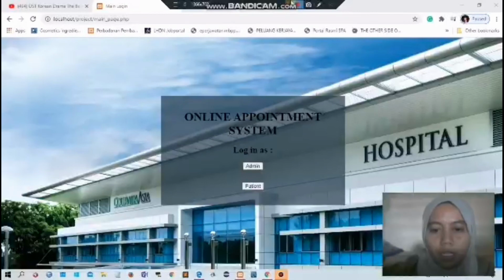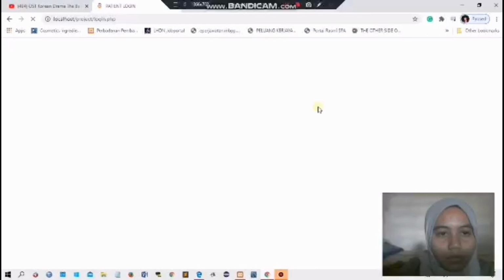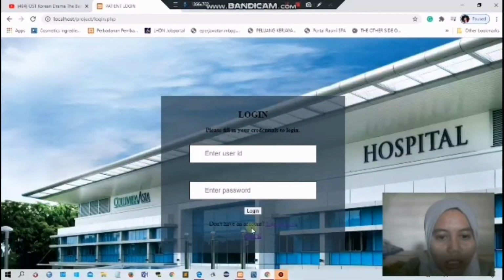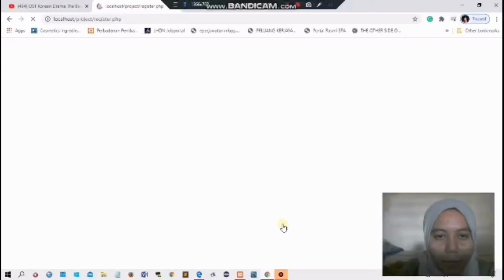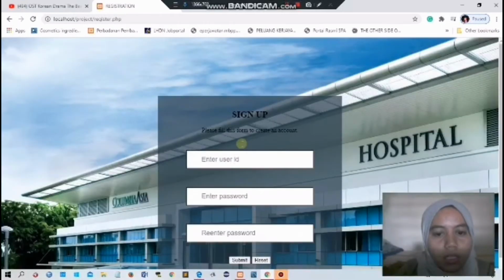Alright, right now we will continue with the registration for patient. First, we have to click on patient. After that, we will be redirected to the patient login. Okay, for new patient, we have to register first by clicking here, sign up now. Then we'll be redirected to the registration page, and we have to fill all the form.